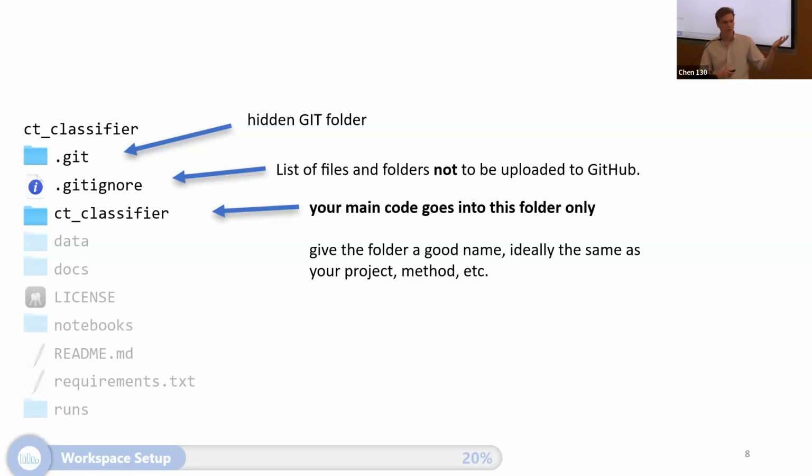There's a .gitignore that contains all the files and folders that you do not want to be uploaded to Git. So for example, if you have your data in this folder, add the data to that .gitignore, or all kinds of auxiliary files. Your main code, all the magic of the Python and what's happening, goes into the main source code folder, which is named in the same way as the repository on GitHub.